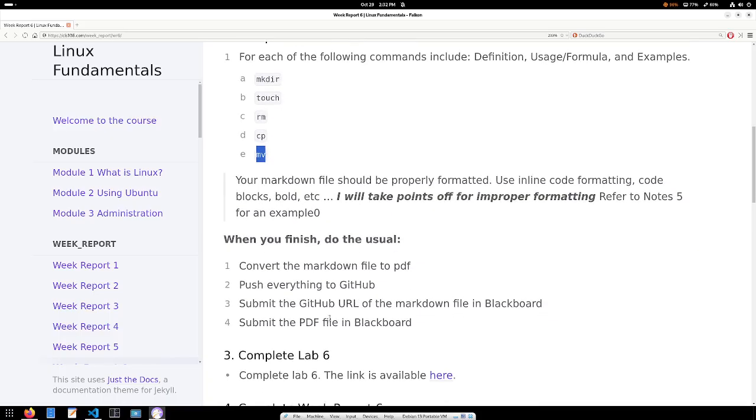When you finish with the notes, please make sure to convert to PDF, upload to GitHub, and so on, the usual just as always. And then in Blackboard, you're going to give me the URL to the Markdown file and the PDF file. Like always, my GitHub repository also contains an example of how the formatting should look.